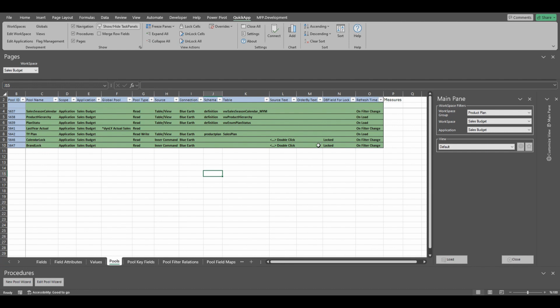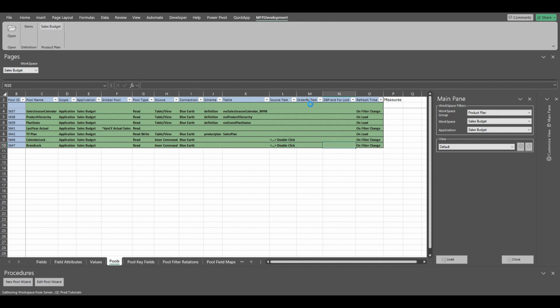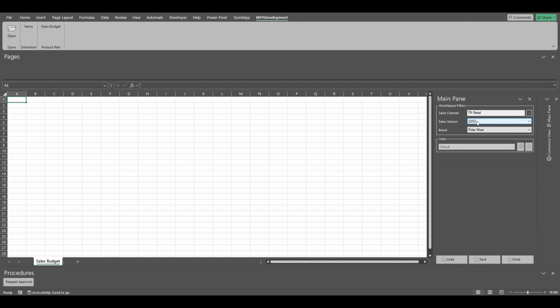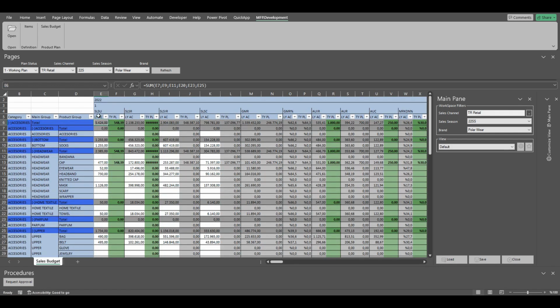Before we open the application, let's remove the locks we created earlier. To remove the calendar lock and brand lock, I just need to delete the respective field for lock fields. Now, let's open our application and load the Polarwear brand for the 22 SS season. As you can see, our last year actual metrics have been generated automatically.